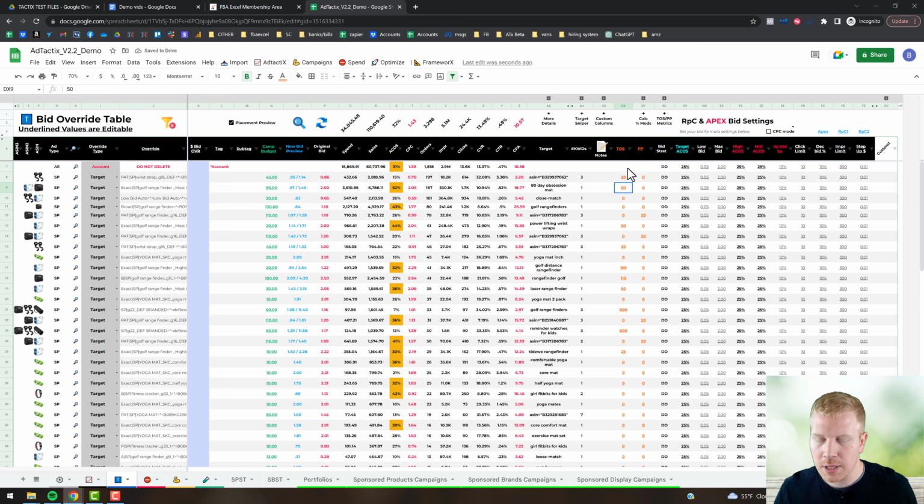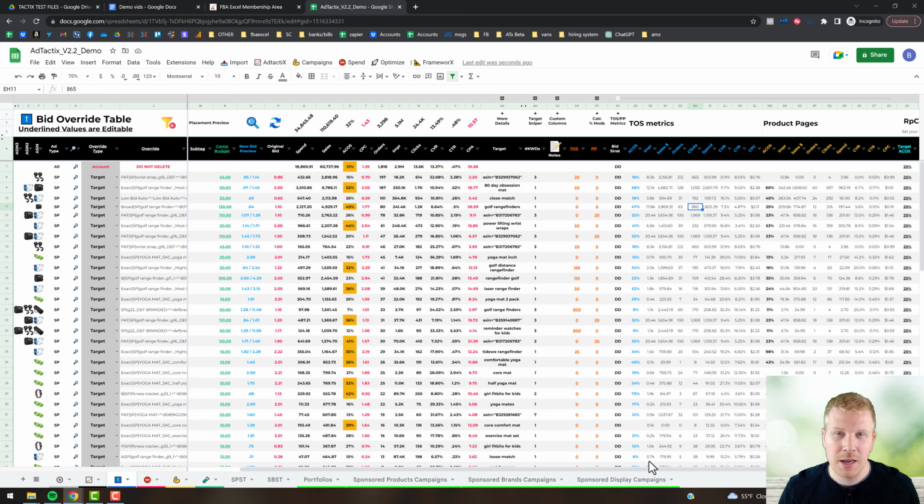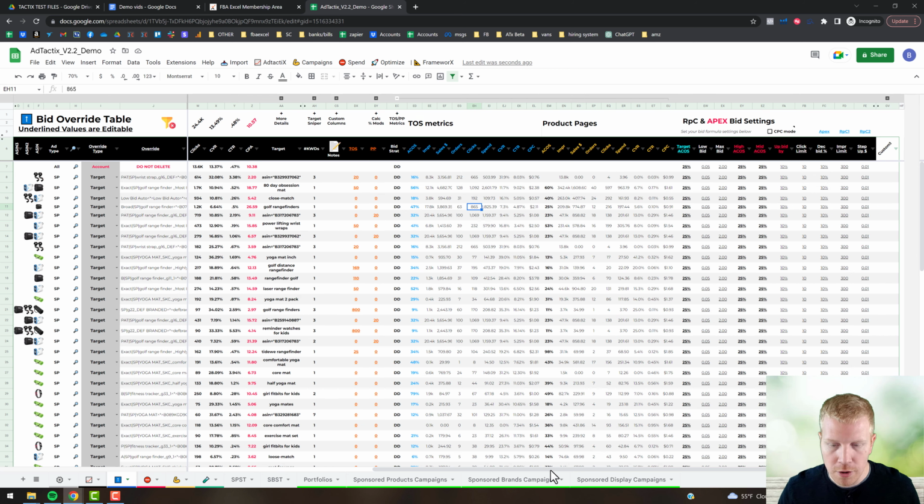Placement metrics: you can click this plus button here and see at the campaign level all your top of search and product page metrics. That's really helpful in determining if you've got some targets that are doing really well for top of search, for example. You can hone in on that, adjust your bid modifiers here in orange, and then bulk optimize all of those in one run. That's pretty much an overview of the bid override table.